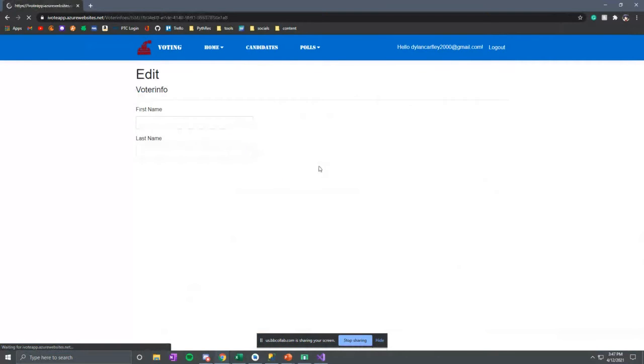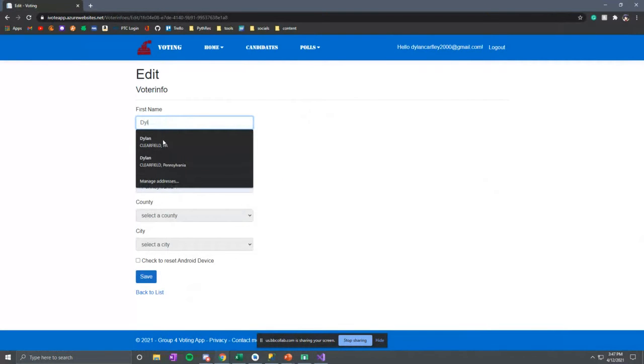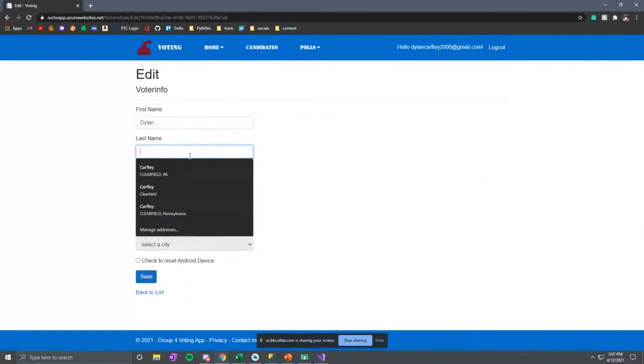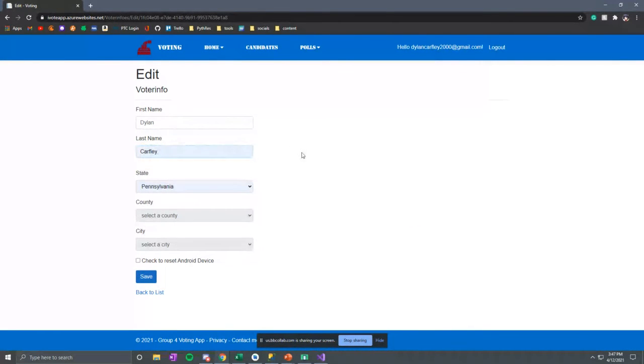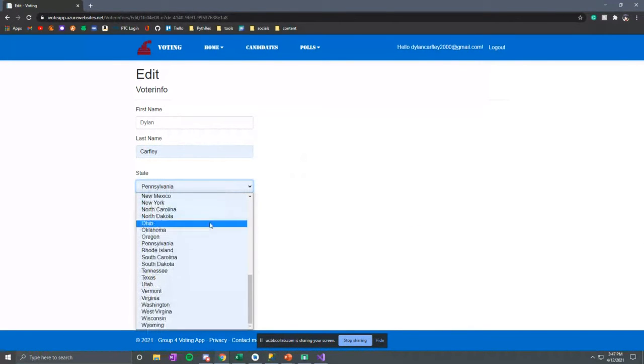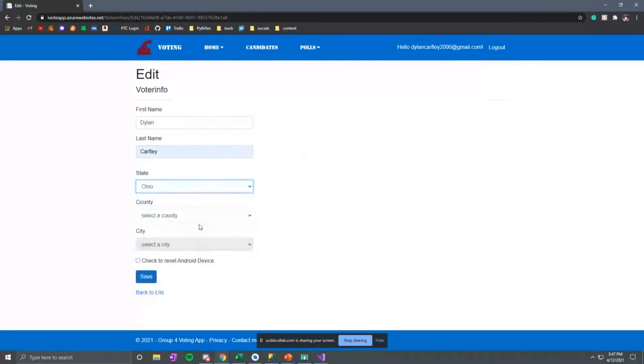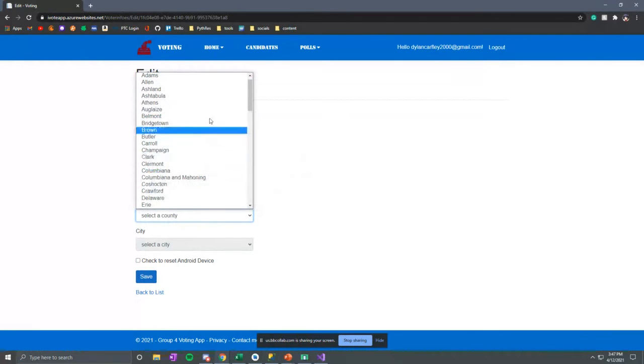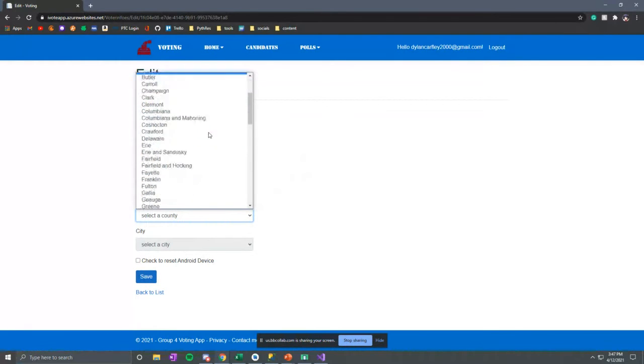So we'll edit our profile. We'll enter our first name and our last name. Then our state, we'll go for Ohio, switch it up a little bit. And then the county will filter based on the state you select. So now we'll only see counties in Ohio. So we're going to go for Montgomery, I believe.